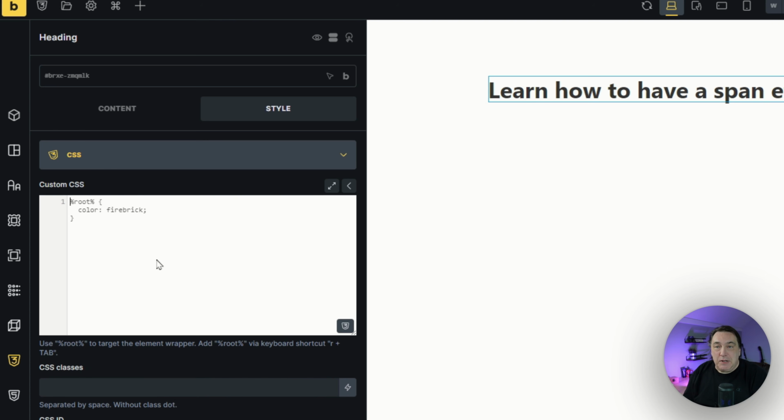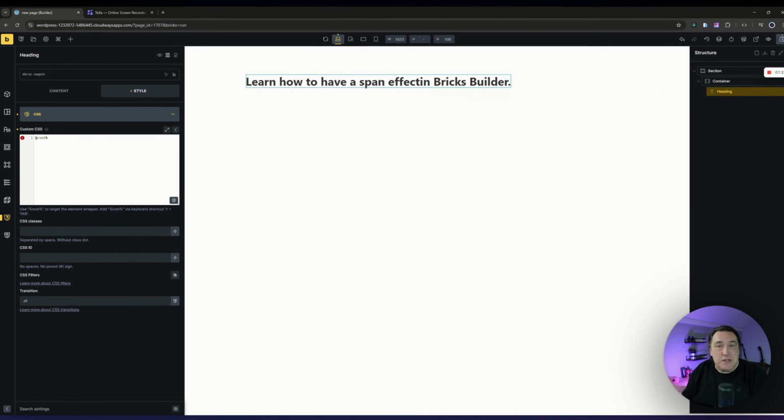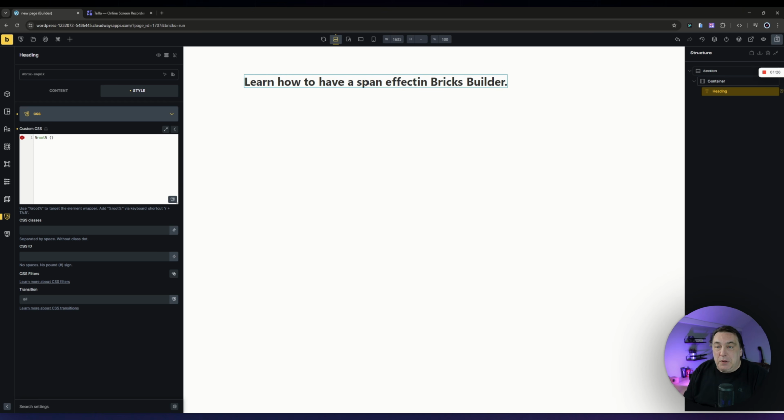Okay, so now once that's done, all that we have to do is come down here. We're going to type in R and press tab, which gets you the root. We'll put curly brackets, and the first thing we're going to do, let's put some padding in it. And we'll do, I don't know, 1 rem and 2 rem. So 1 rem on the top, 2 on the side.